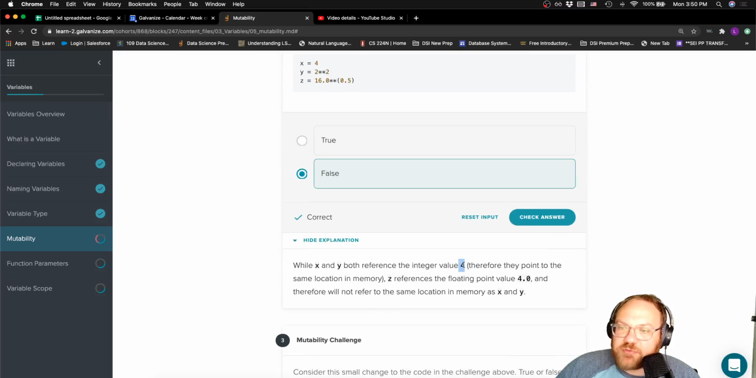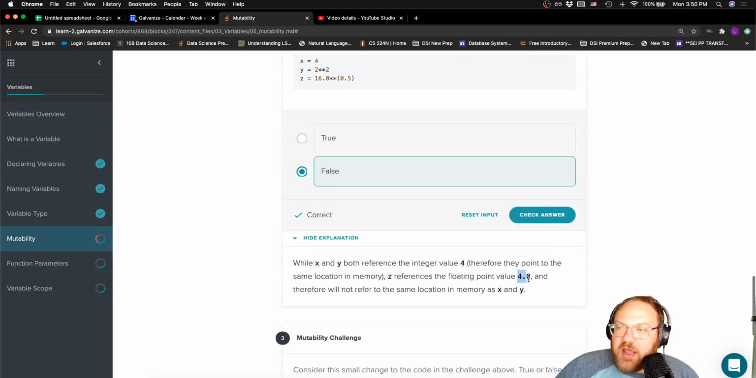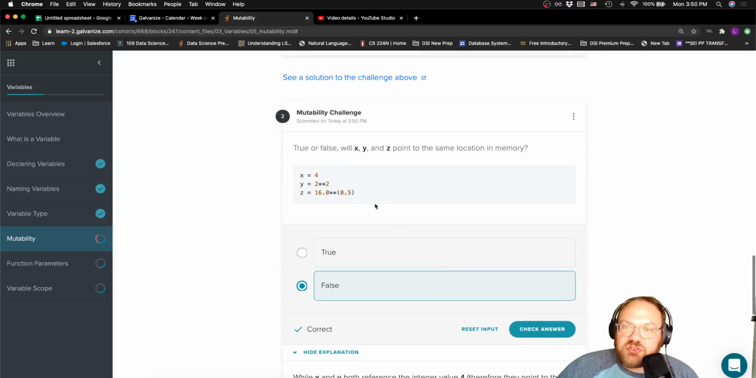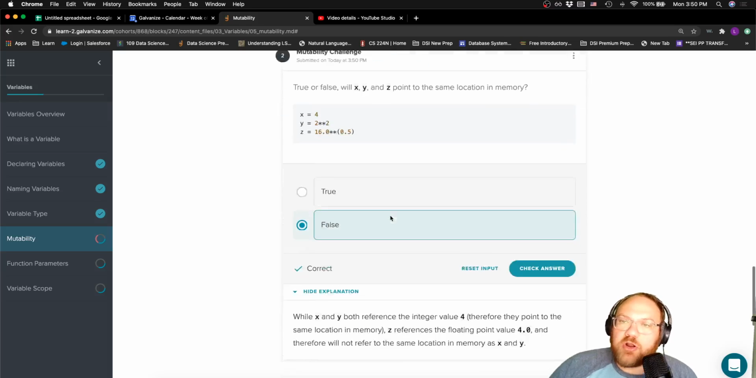There is a difference between the value of 4, that's an integer, and the value of 4.0, which is a float. And they will have a different location in memory. That is because the integer 4 is immutable. Both of these variables, x and y, will point to the same memory location, whereas z will represent the float 4.0, which will be held in a different memory location.